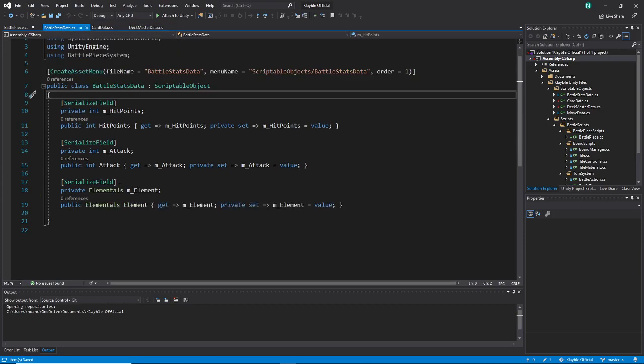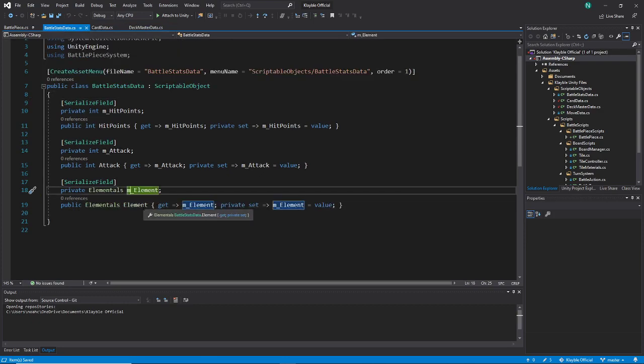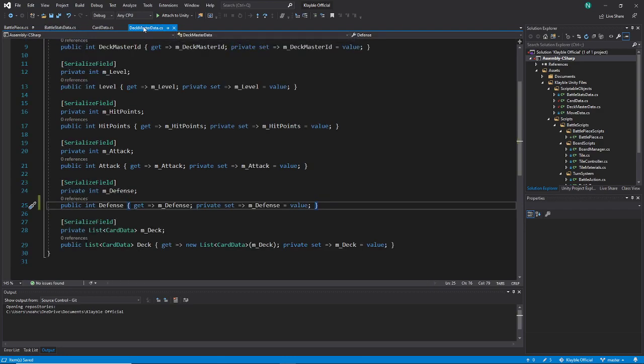See, the thing is, elementals... A deckmaster could have an elemental. That might be cool, actually. Yeah, we'll keep that. Let's see.